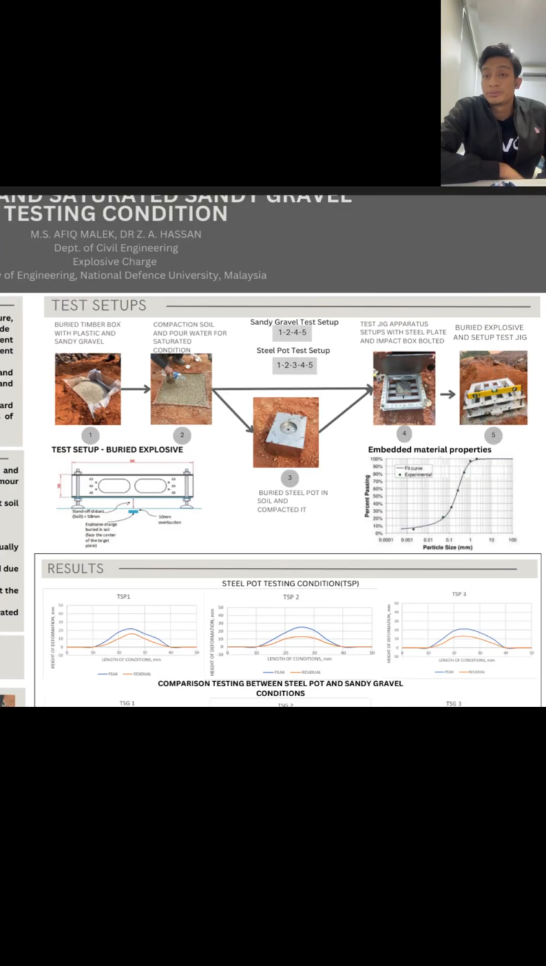Next, test setups. In the test setup, there are 2 testing conditions that must be prepared. For the sanding gravel test setup, the steps are step 1, step 2, step 4, and step 5 as in the figure. And for the steel pot test, it is step 1, step 2, step 3, step 4, and step 5.